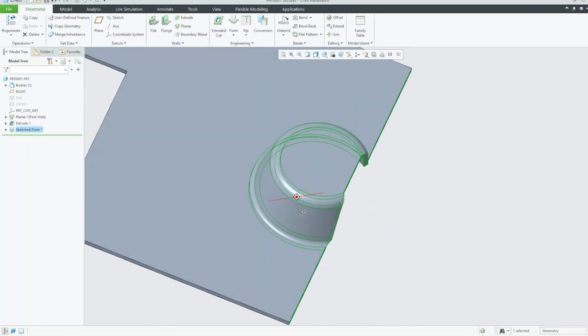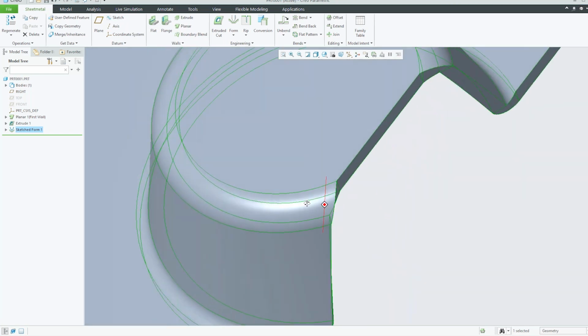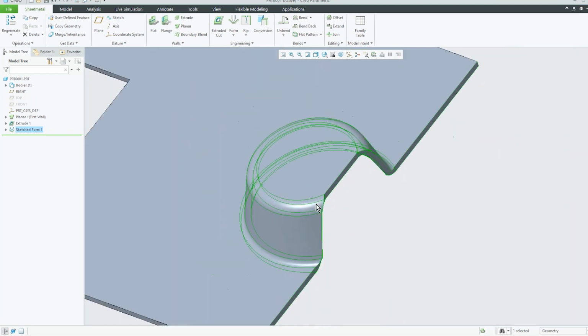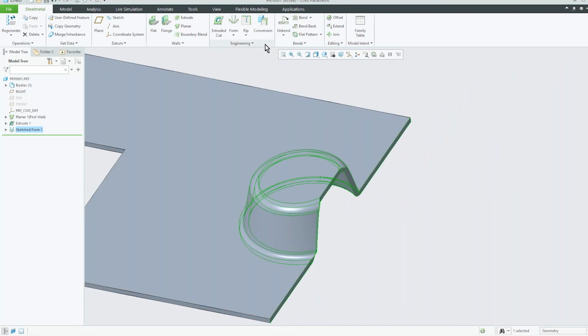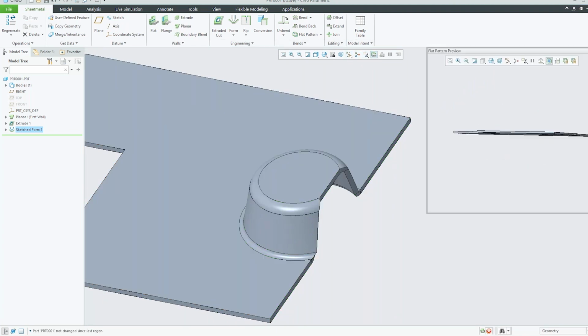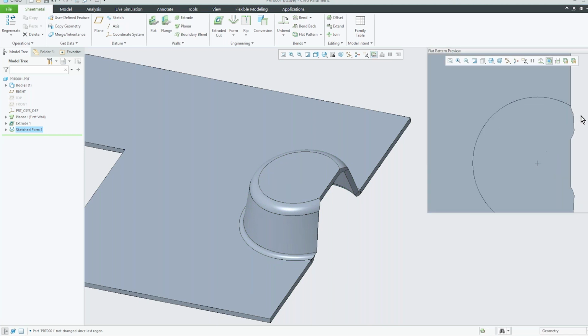So here's our form, right? And it's overlapping the edge, and you can see as it creates this type of a feature, it can create some things like this. So if we look at the flattened version of this guy, we can see the issue that I was highlighting before: as it flattens it out, it makes these wavy edges.